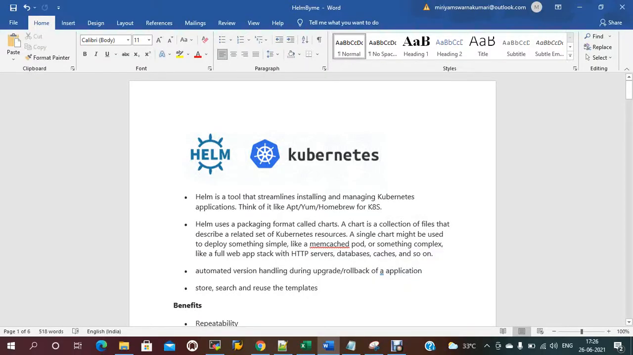Today I am going to discuss Helm charts. Okay, so what is Helm? Helm is a package manager for Kubernetes. Just like we have apt-get in Ubuntu, and in Red Hat we have yum. These are the package managers, right? Same way, Helm is a package manager for Kubernetes.